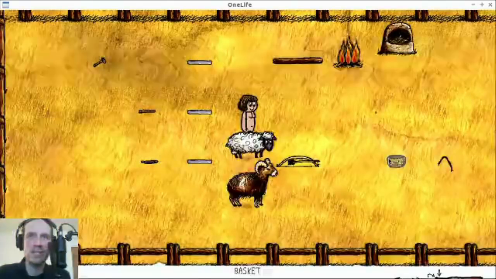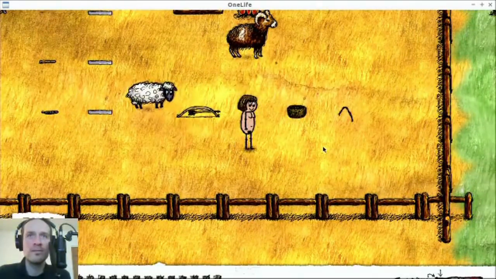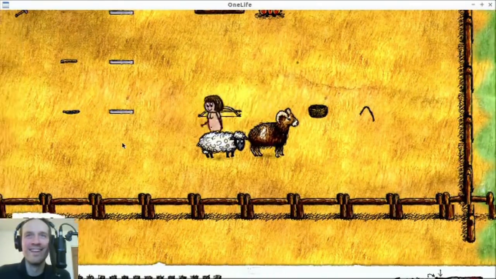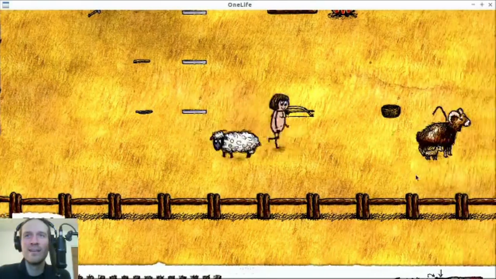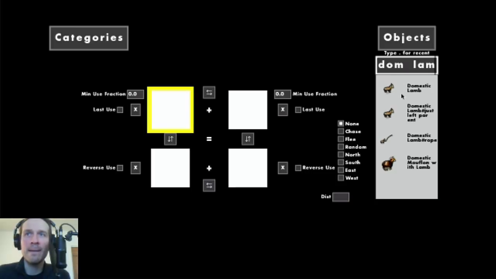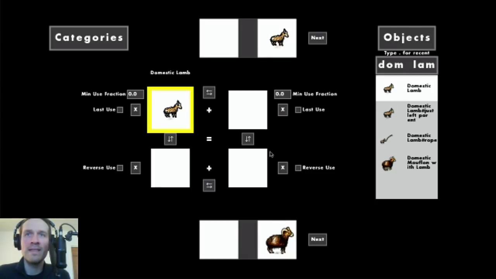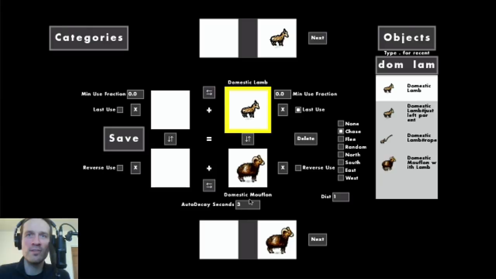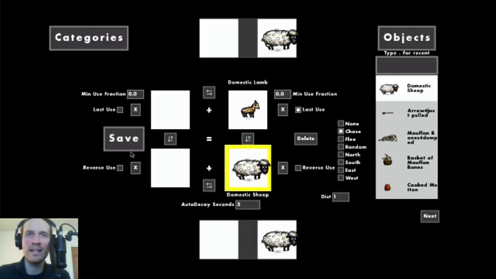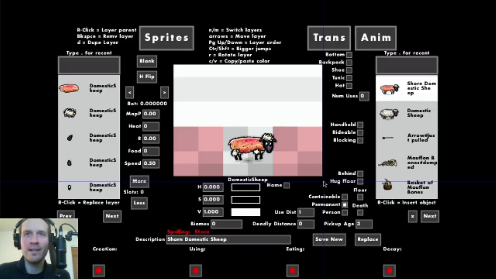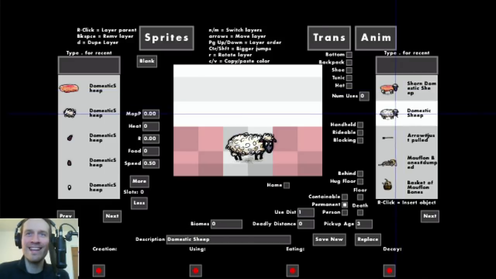We'll see if we can get it to chase us out of the 1, 2, 3, 4. Oh, yep. Domestic lamb, and they currently turn back into a domestic mouflon, which I don't want. So I'm going to change him into a sheep instead. That is kind of like what I wanted him to look like, pretty much right there. So you can see he just kind of flips into this shorn version of him.